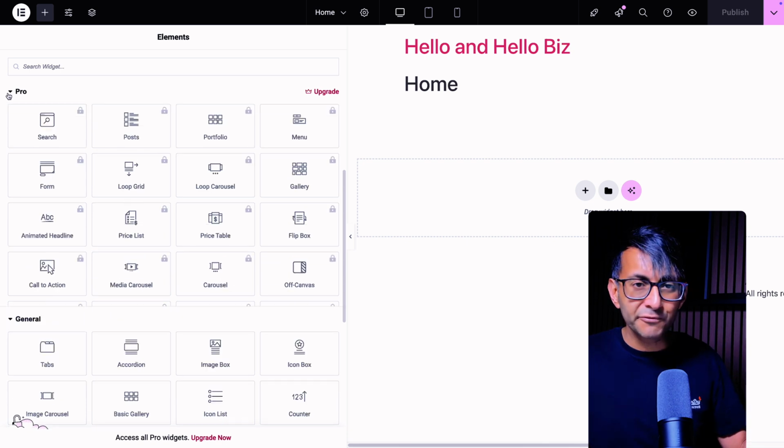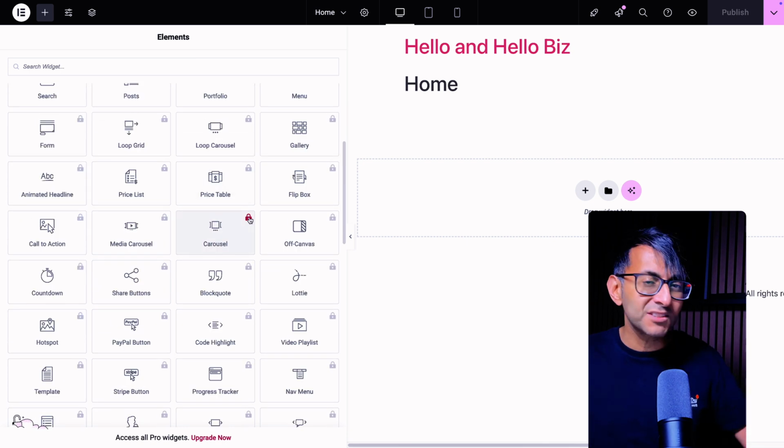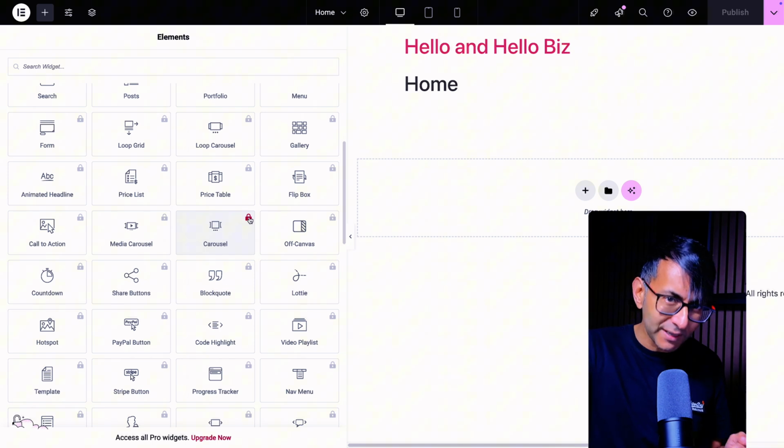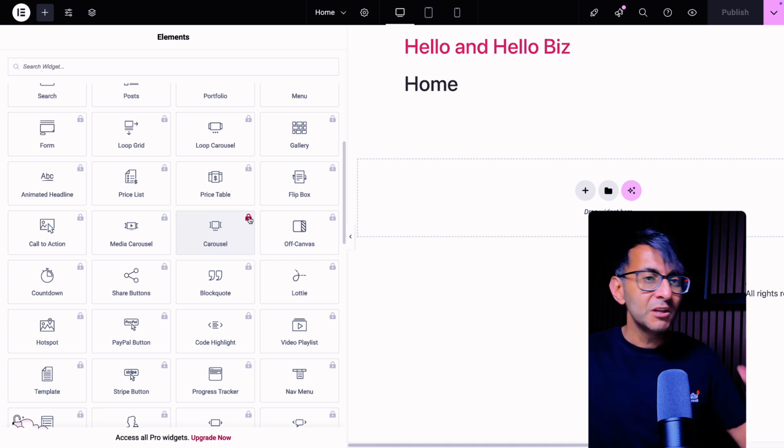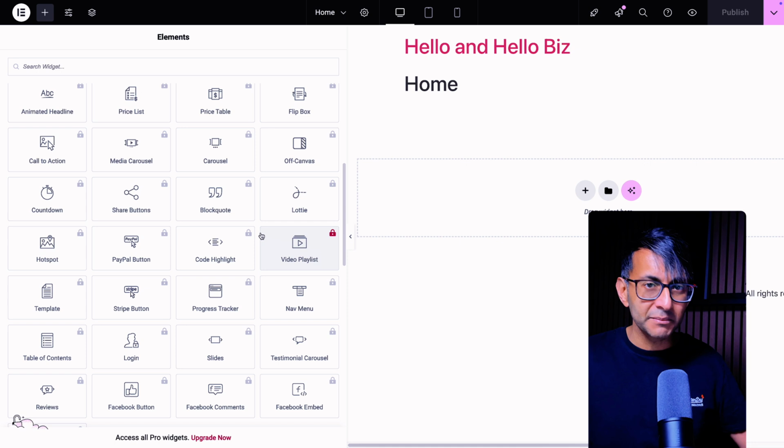But if you wanted to use forms or call to action widgets, you had to go for Pro. And again, I would always recommend you go for Elementor Pro. But this is what you're going to get. So there are some limitations.